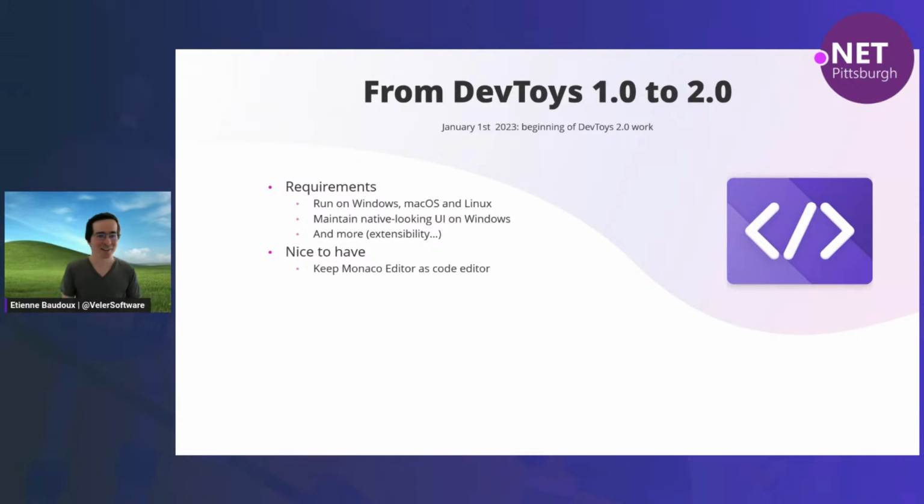So anyway, DevToys 2.0 came with the following requirements. It should be cross-platform on desktop: Windows, Mac, Linux. It should maintain the same native-looking UI on Windows because we know customers like this. And if possible, let's try to keep the Monaco editor. And that will be a challenge. I will come to that.